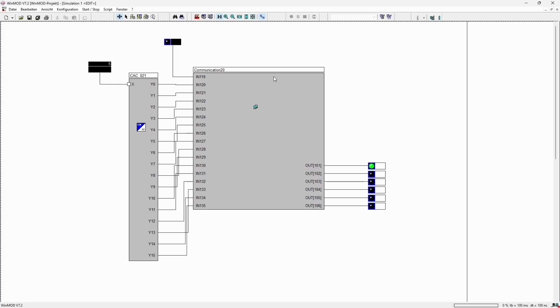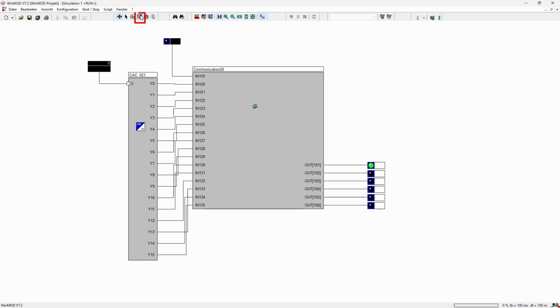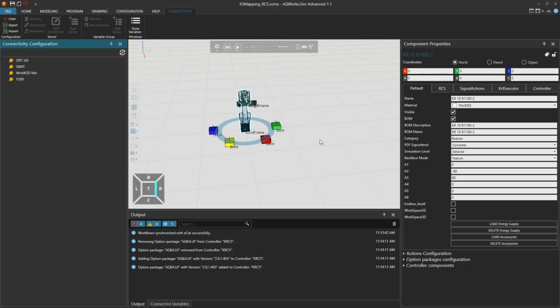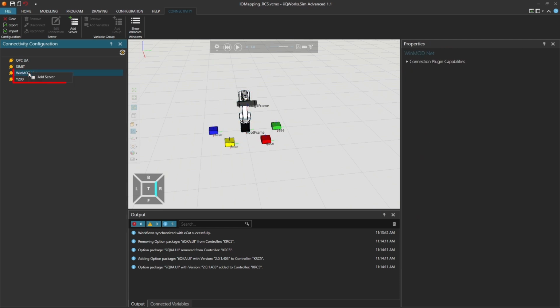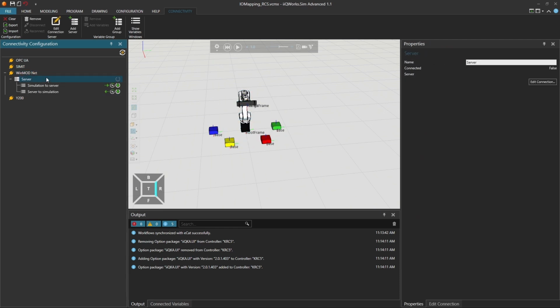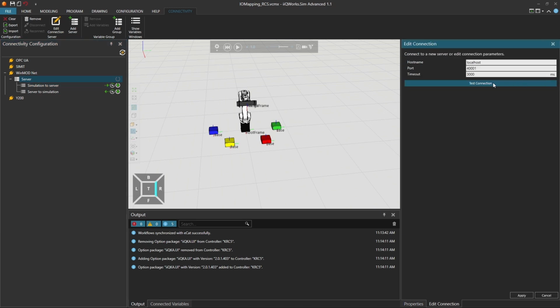I've already prepared a WinMOD project. Let's start the simulation in WinMOD. Now switch back to iiQWorks.Sim. In the Connectivity tab, click on WinMOD Net, then choose Add Server. Next, click on Edit Connection. Since WinMOD is running locally on my computer, enter localhost as the address and use port 40001. This might vary depending on your setup.